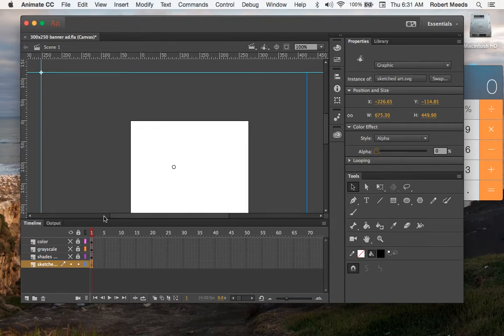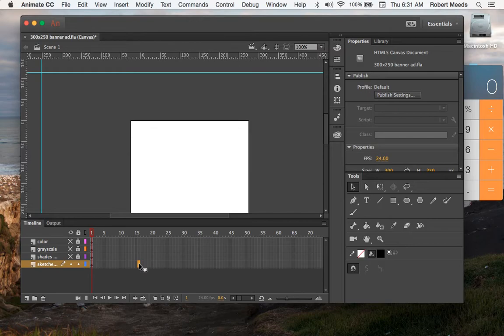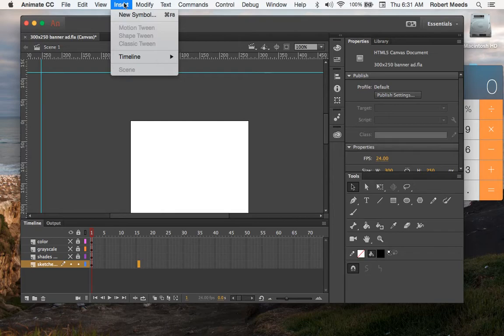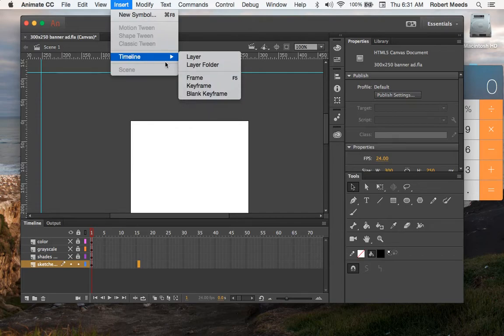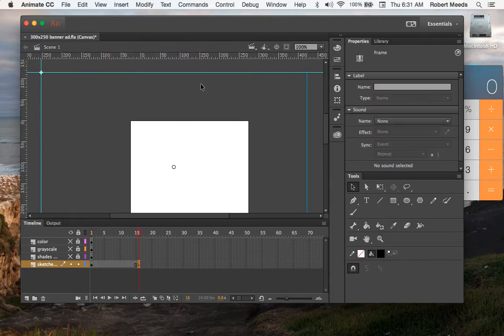Okay, now to have the animation start, we're going to wait about a half second. So let's come out to frame 15, and now we're going to insert a keyframe. That tells Animate that there's some action going to begin at frame 15. So we go to Insert, Timeline, Keyframe.